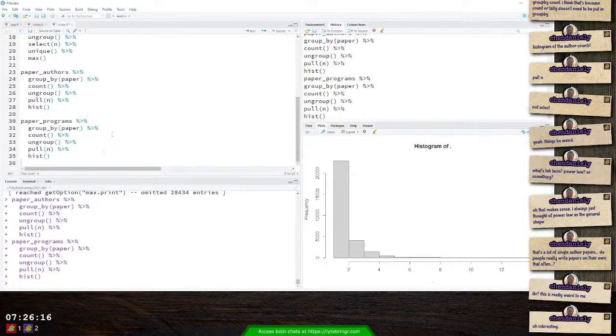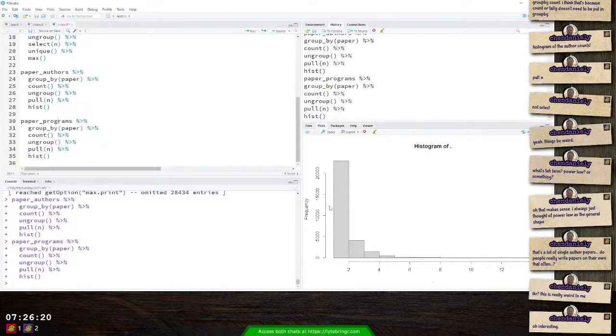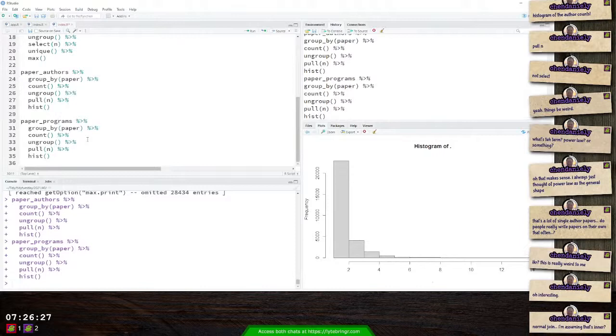The trouble is, both of these have many, and thus any analysis that you do needs to take into account the fact that you might have multiple rows per paper.